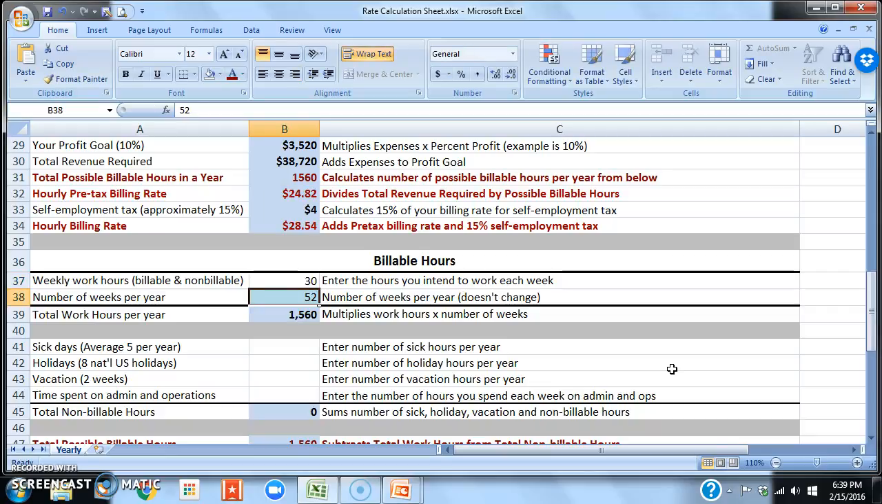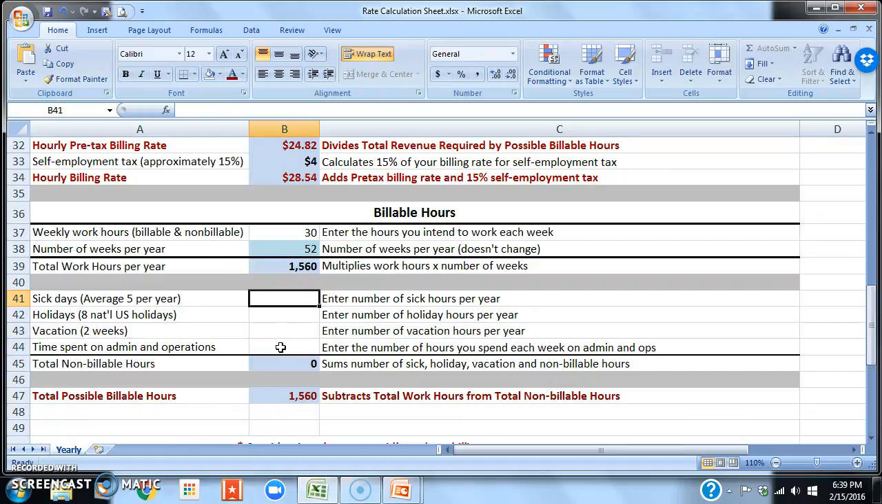And so then multiplying that by 52, it annualizes the number of work hours that you'll be working over the year. And I'm just going to plug in these default recommendations. 5 sick days per year, 8 national holidays, 10 vacation days. And now time spent on admin and operations.